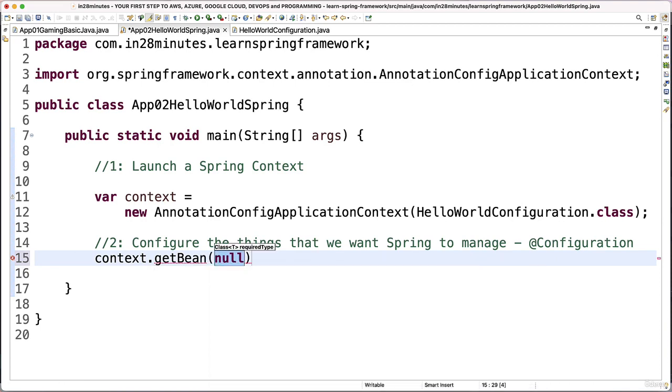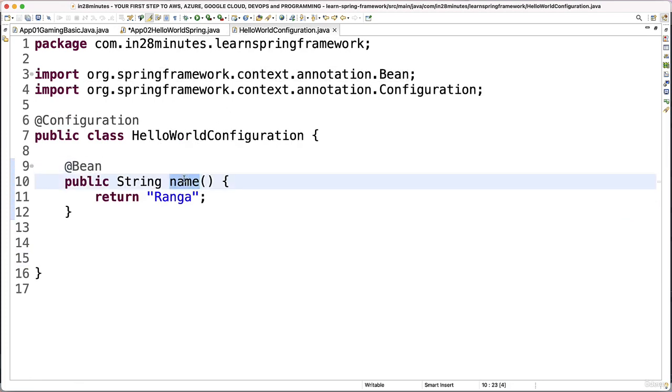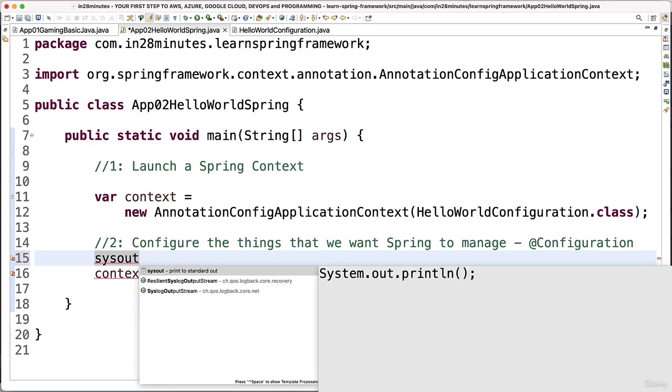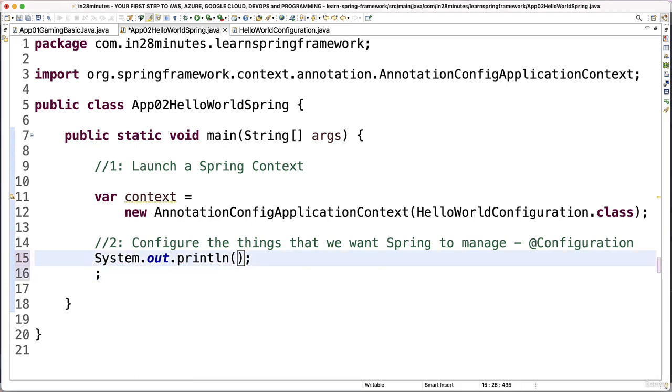And there are multiple ways you can retrieve values from a context. One of the ways is to use the name. The name that we have given in here is name. The method name is name. So this is exactly what will be returned in here as well. So context.getBean("name"). And what I'll do is do a sysout of this. So let's do a System.out.println of context.getBean("name").